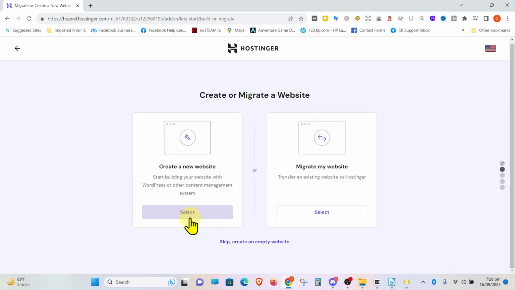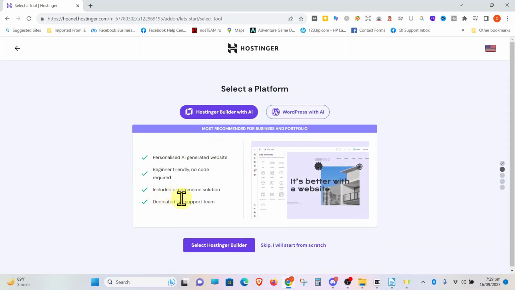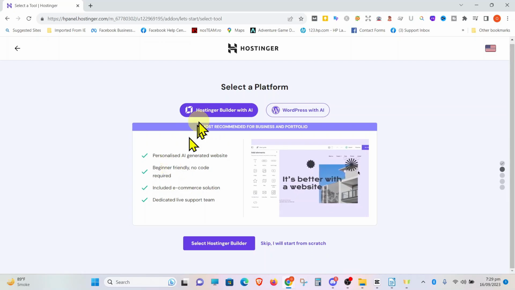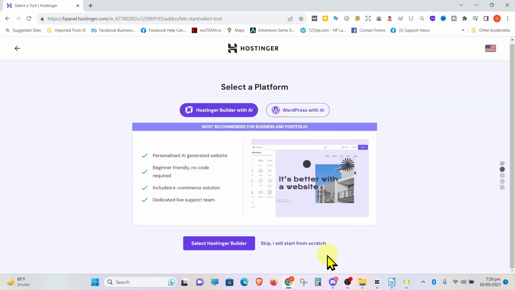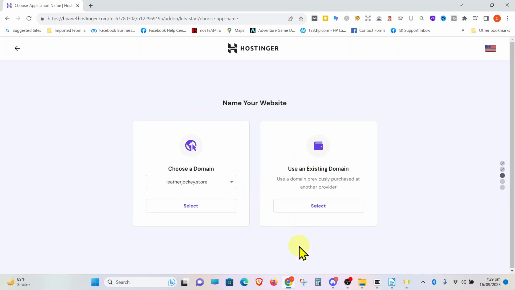Select the first option. Now, Hostinger is again giving you 2 options here. The first option is Hostinger Builder with AI, which is artificial intelligence. That's Hostinger's artificial intelligence software. However, leave this option as this is a WordPress tutorial. So click on skip. I will start from scratch. Now, once you've done that, you have to select from the first option, choose a domain.